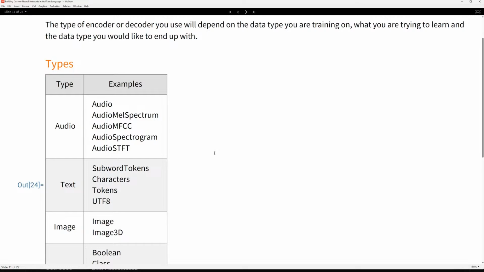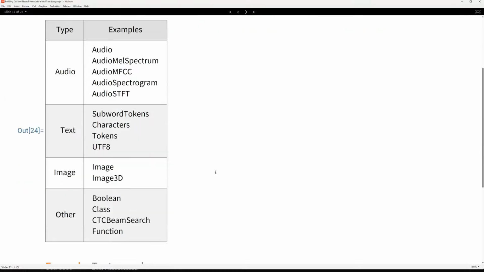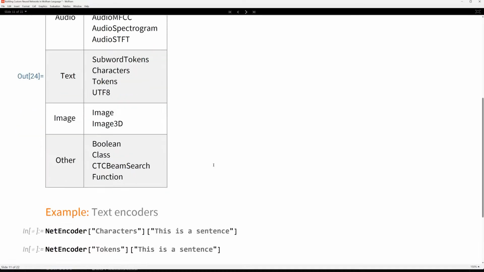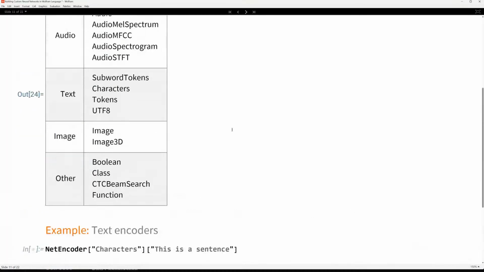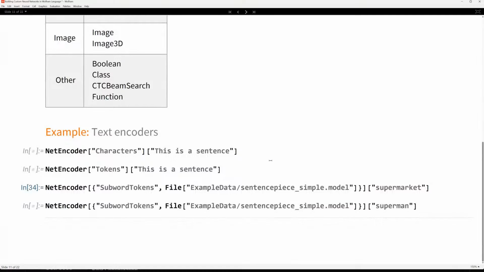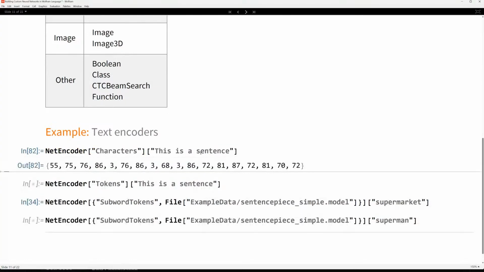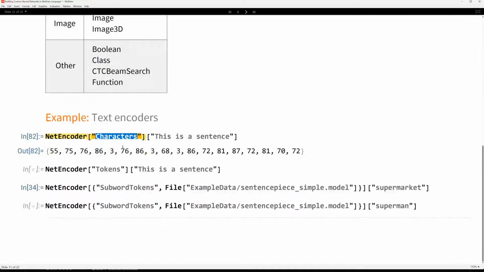And there's a bunch of different types in the Wolfram language. So, if you're working with audio data, obviously you're going to want to use audio encoders. Text, referring to tokens, images, and there's a bunch of different ones. You can actually just go ahead and call these net encoders. They're serving as functions. I can encode this particular sentence in terms of characters.